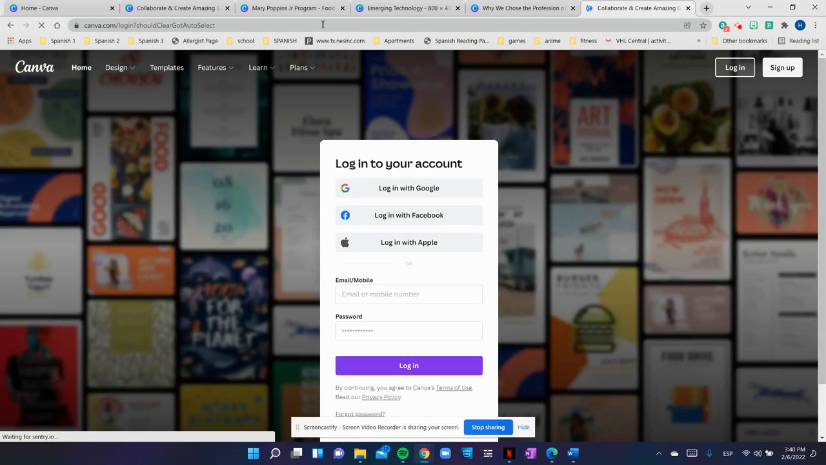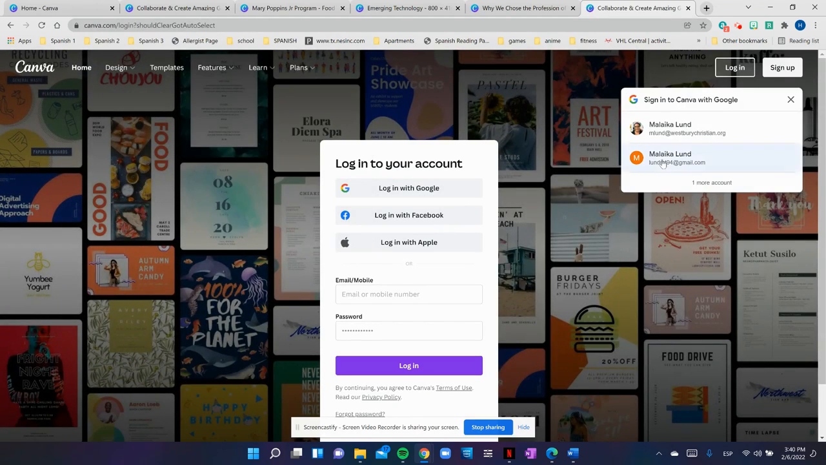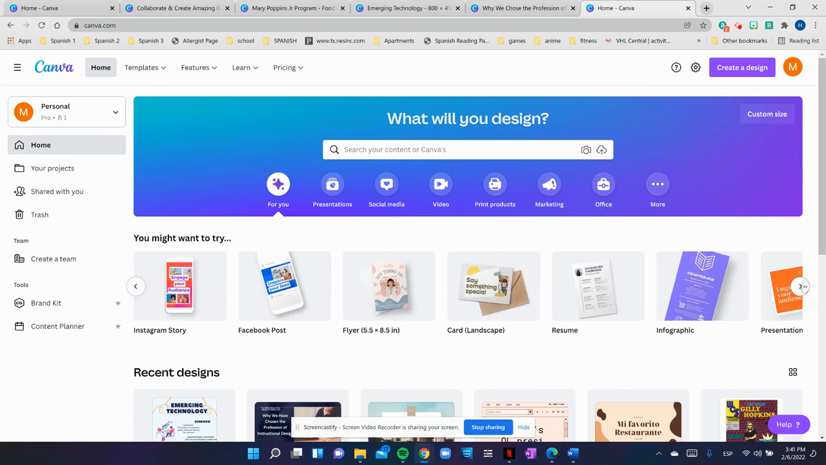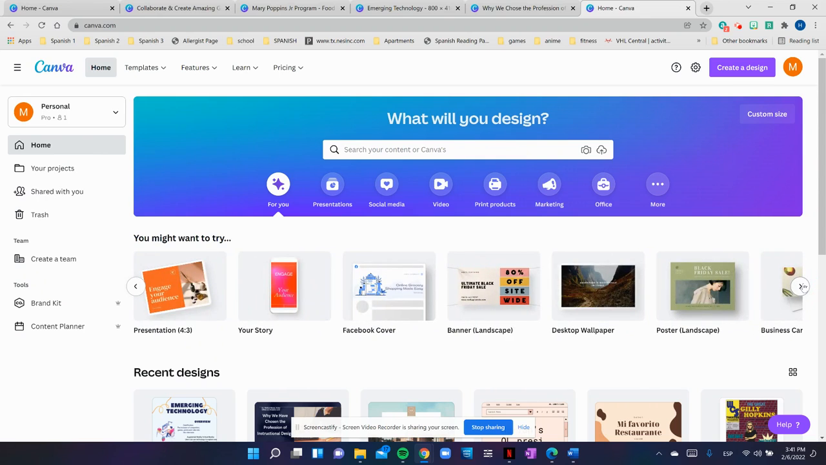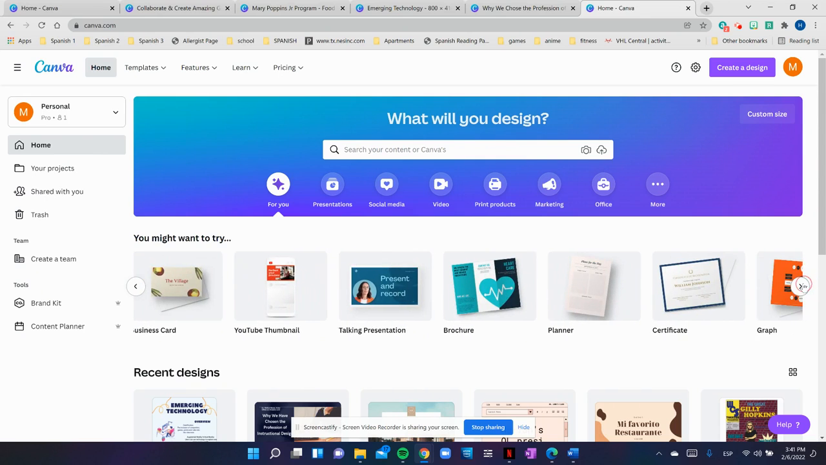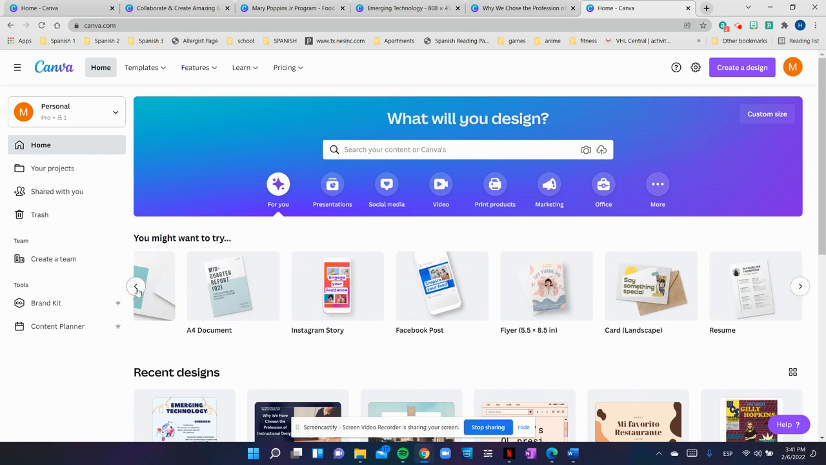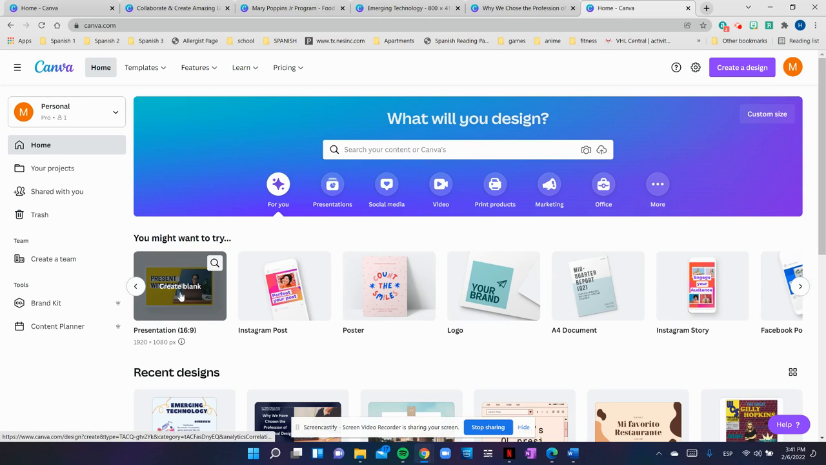Now on to the uses of Canva. Canva has a wide variety of uses that are helpful for any professional or creative student. Here you can see me scrolling through some of the options available for anyone using Canva. For demonstration purposes, I'll walk you through how to create a simple presentation.